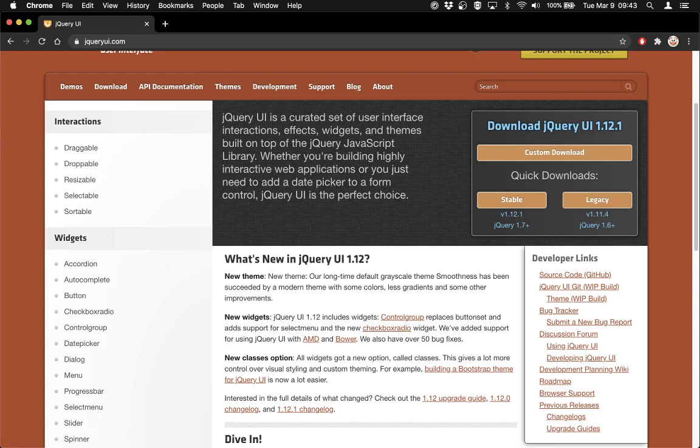So let's go and take a look at the website. The main thing really that we want to look at is the demos. We've already looked at these categories. I'm just going to go to the very first one, which is the Draggable Interaction.